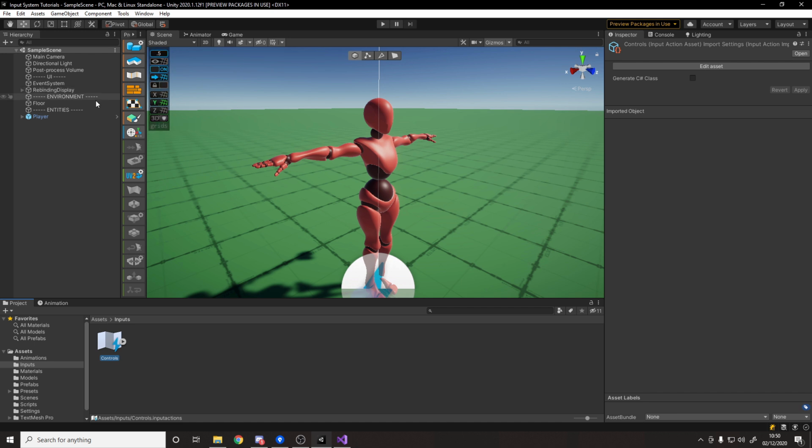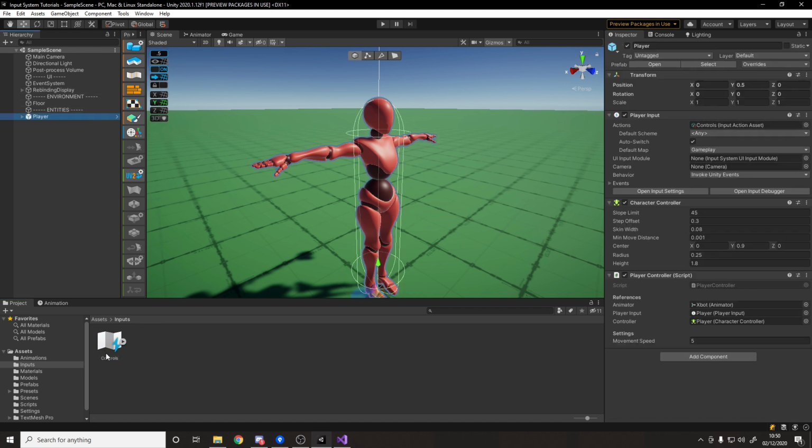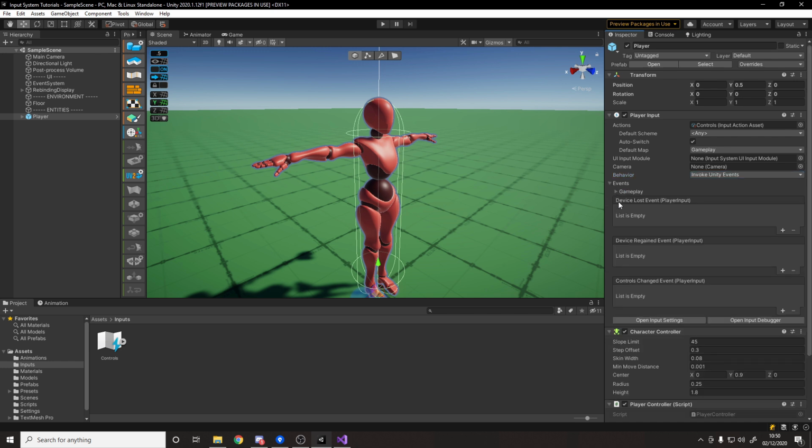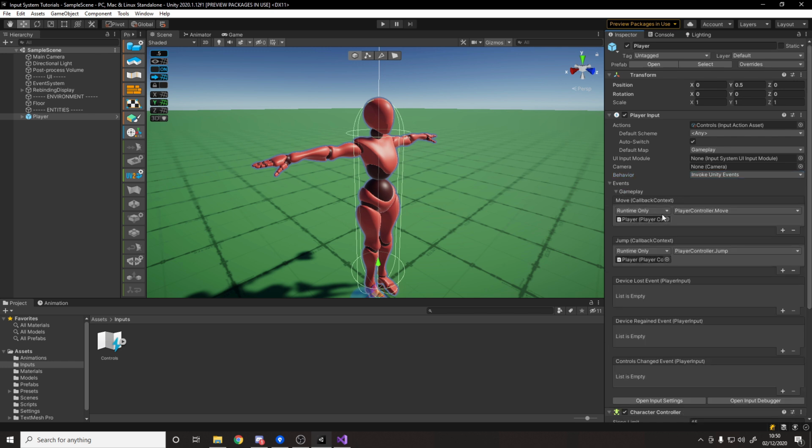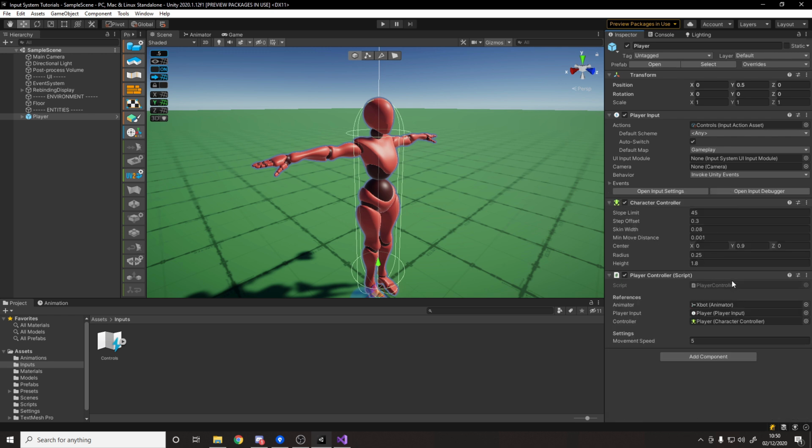So if we close this and go back to the player, you'll notice how I've got that controls asset dragged in to the player input. And then it says here, default map gameplay, and the behavior is to invoke Unity events. So whenever I move or jump, you see here, it calls this move and this jump event. And then I've hooked those into my own player controller script to move and jump. So that's what we're going to go into here.